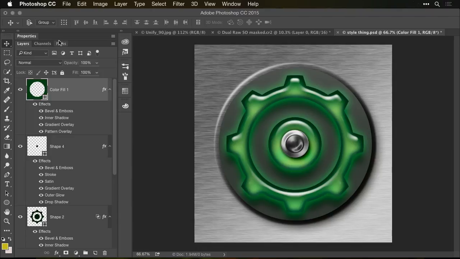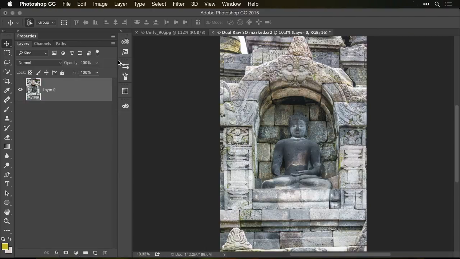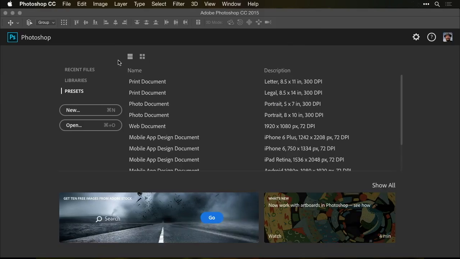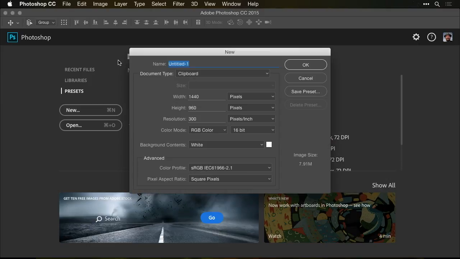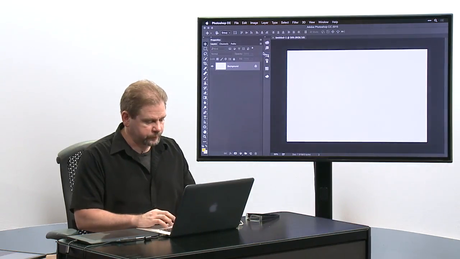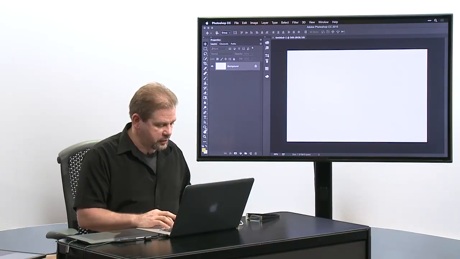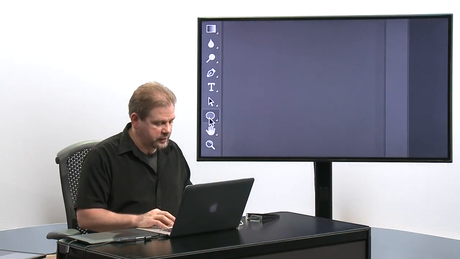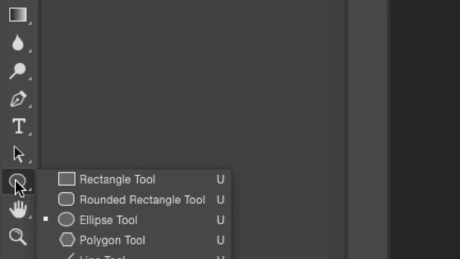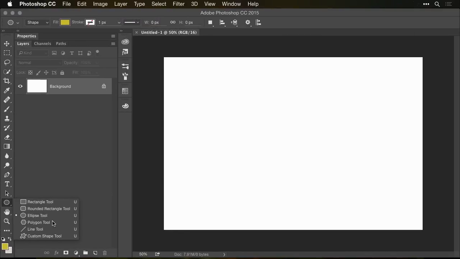Now, this actual original document was created using the Shape tool. Let's take a brief look at it. I'm just going to create a brand new document. And down here, near the hand tool, is the Shape tool. If you click and hold on it, there's more than one. And these are really simple tools. You can make rectangles, ellipses, polygons, and so on. But you can create a lot more than what you might imagine here. Let me just give you a little idea.